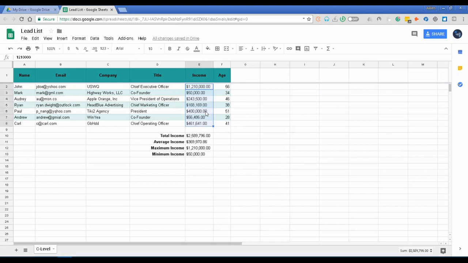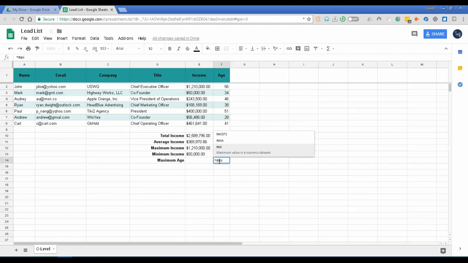And this is also useful kunwari dito sa age. We want to know sino ba, ano ba ang pinaka matandang age sa mga C-level na to. Let's try. Maximum. Kunwari, you want to know the maximum age. Dito tayo. Para mas maganda kasi pag magka-align sila. Para alam natin. So, equals max, open parenthesis, and then the range of data. And then we close it. Okay, so pinakamatanda ang age niya is 56.